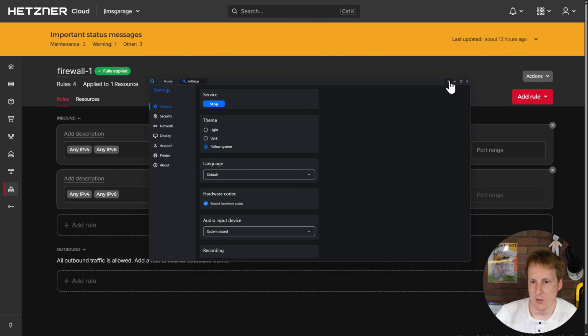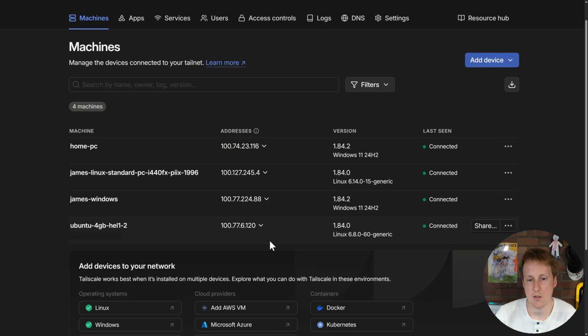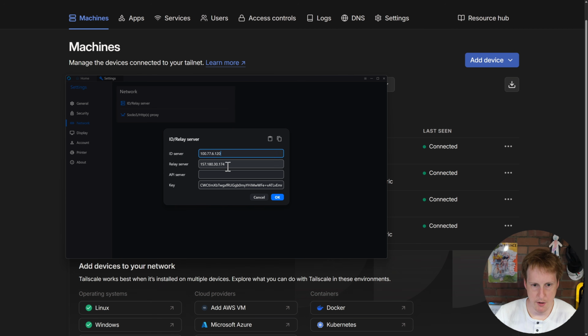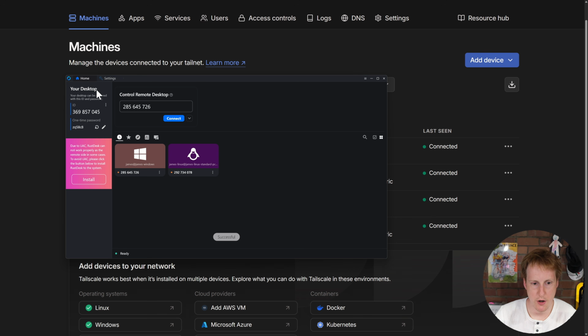So let's go back into the settings here, and then we're going to go down to network and this ID relay. Now this key should be the same, but what we need to do is change this IP address here to those IP addresses I showed you in the Tailscale website. Now in this instance, we want this 177.6.120. So we'll copy that address and we'll head back now into the RustDesk client and we'll add that IP address. So now hopefully if we put this value in and we hit OK, fingers crossed we go back to home and we're now connected to the server.